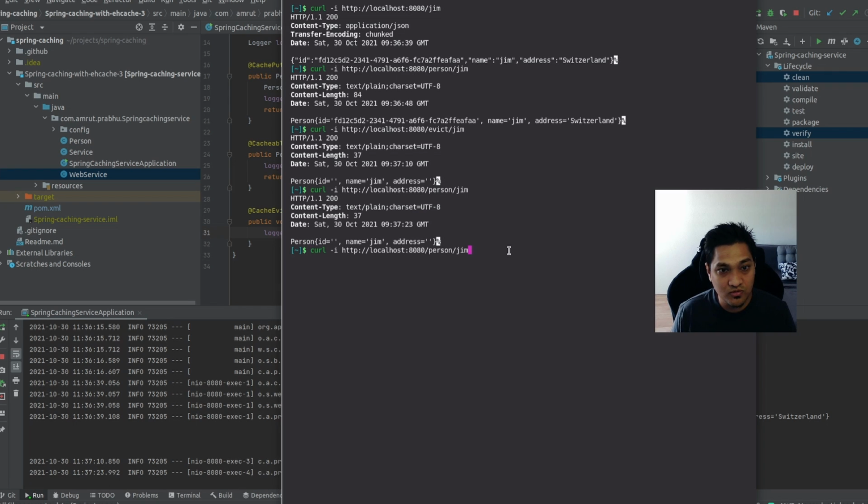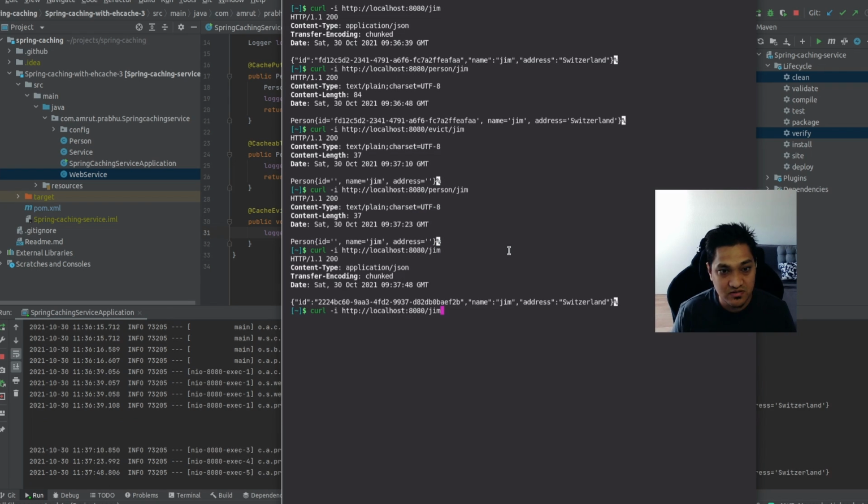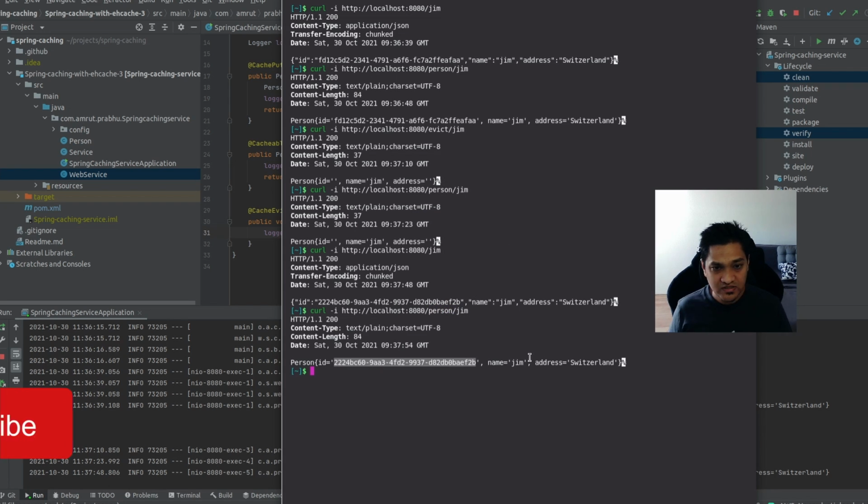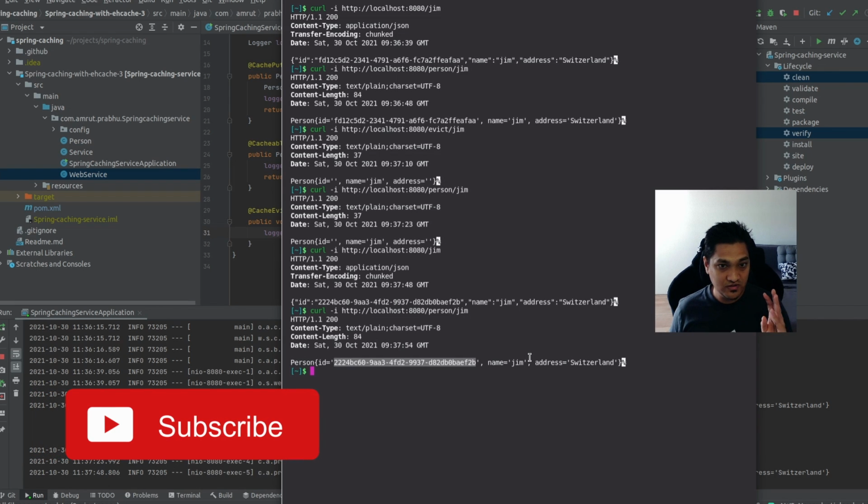Now, if I call the first endpoint to generate the person, it generates it, and on calling the person endpoint, it actually returns me the last stored value. So now these are the major concepts of your CachePut, your Cacheable, and the CacheEvict.